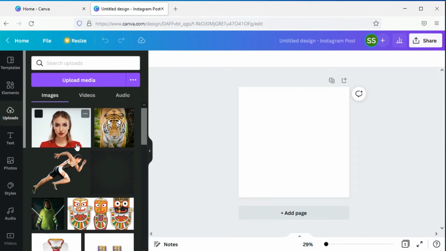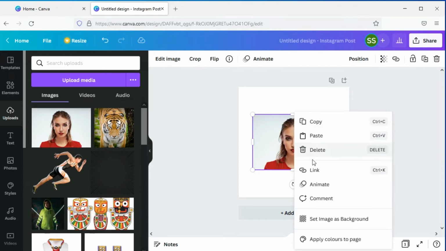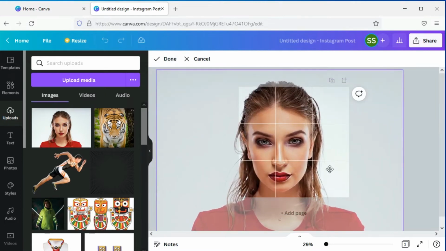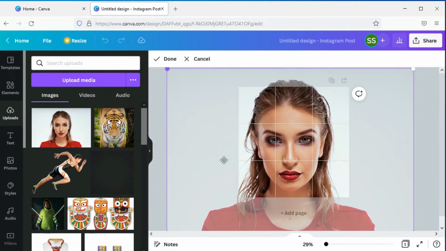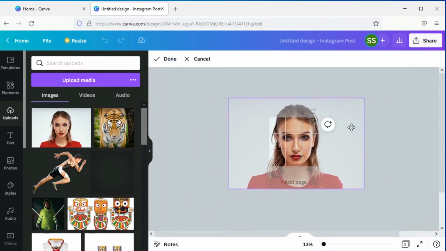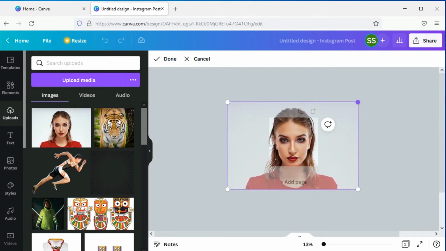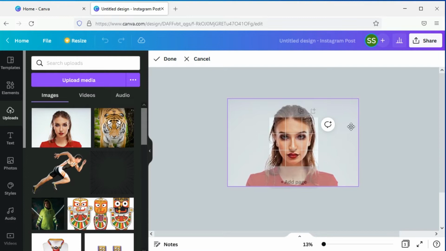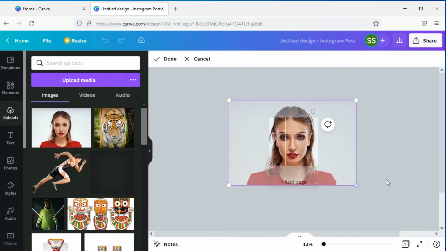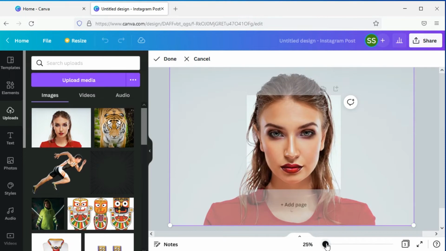So let's start with it. I will be using this first image and I will click set image as background and I will make it bigger. Okay, so this looks good for me. I will just bring it in front so that you can understand in a better way.